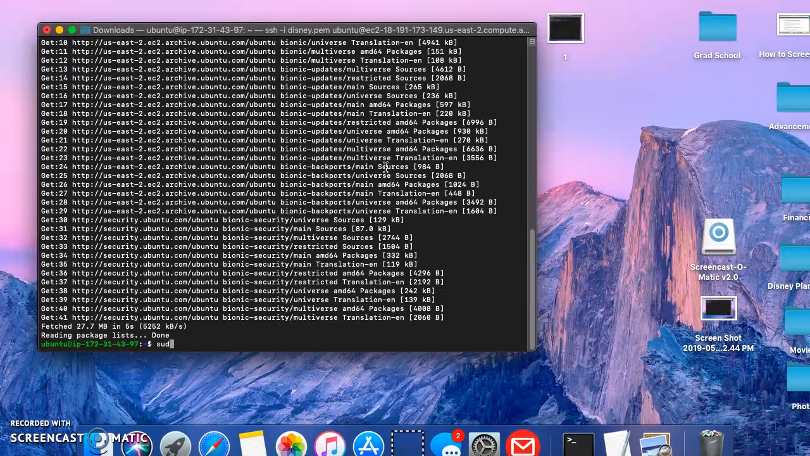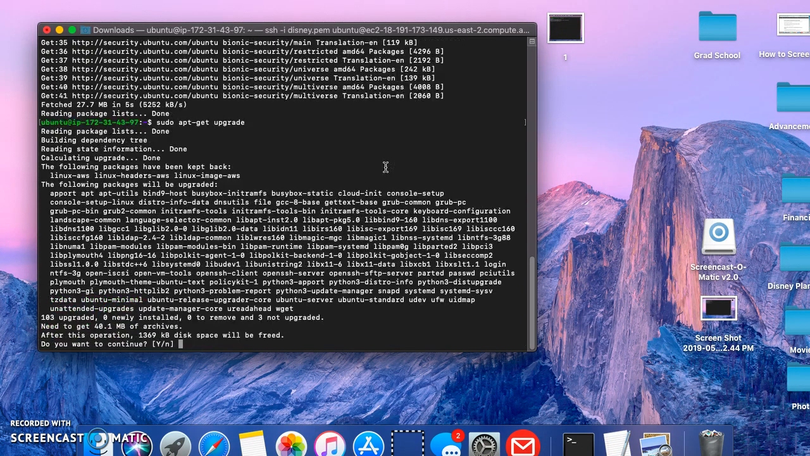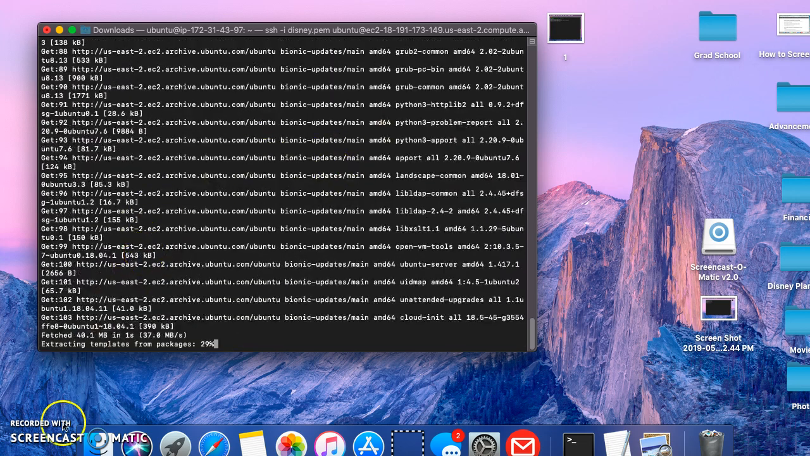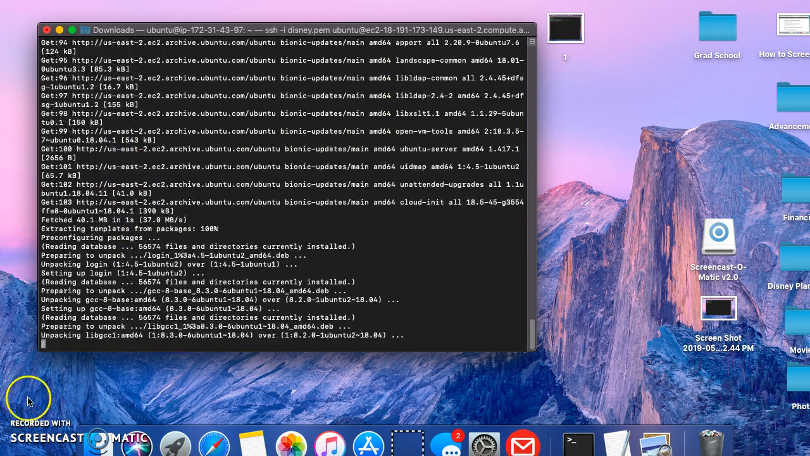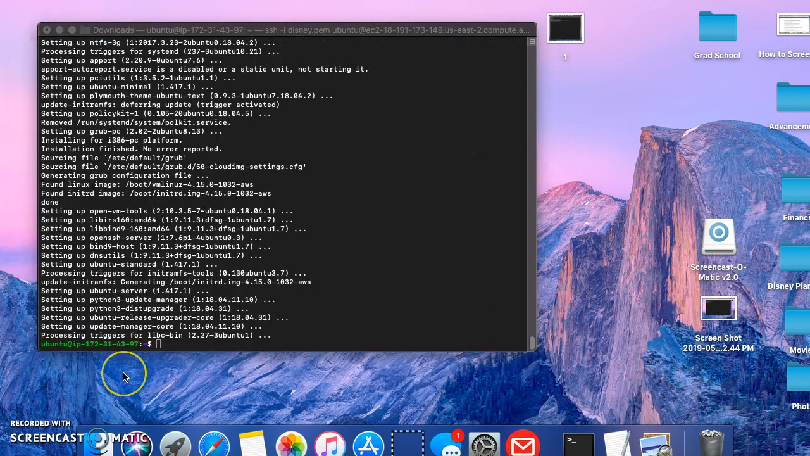Alright, and now I'm going to do the sudo apt-get upgrade. And this one usually takes a little bit longer, so I'm going to pause it while it does its thing. Okay, so the upgrade just finished, so I'm going to clear this out.